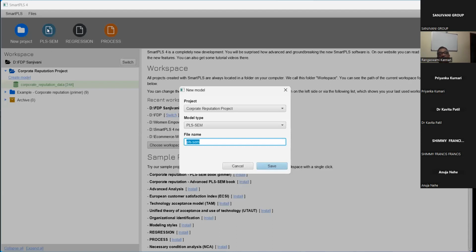We click here, and we can also click here. Create model, either way. Then give the name of the model, preferably the same name. Instead of project, you put it as model for corporate reputation.